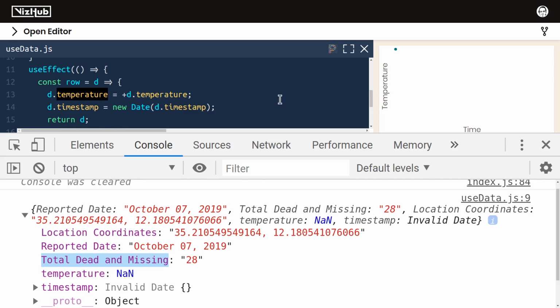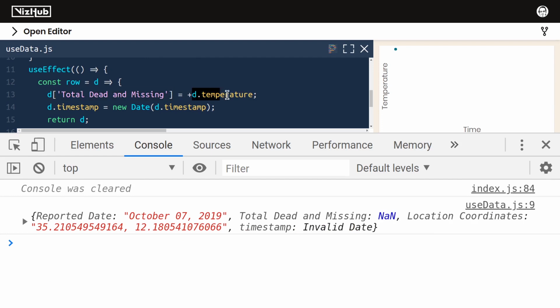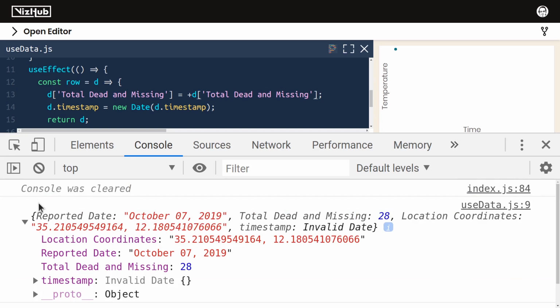We could say d.total dead and missing, but we can't use d dot because there are spaces here. Instead, we need to use a different syntax, namely these square brackets, and then pass it the string total dead and missing. And we can assign that to be plus d[total dead and missing]. Now, when we inspect the data, it's no longer in quotes, meaning it's been parsed from a string into a number. Next, we've got reported date to deal with.